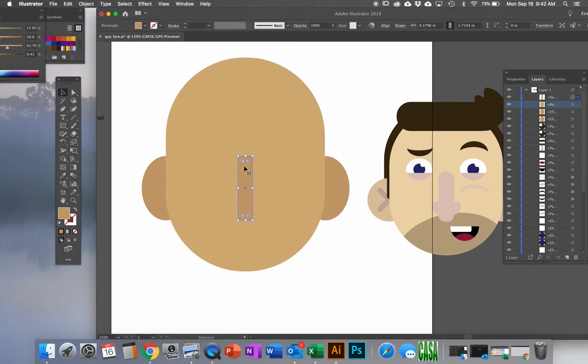Alright, next thing I want to do is round these corners over. So again, with my black arrow selection tool, I'm going to grab and round these corners. And you can see I made it as round as it can go. It's up to you how round you want that to be. And that would be even okay for our nose just like that.